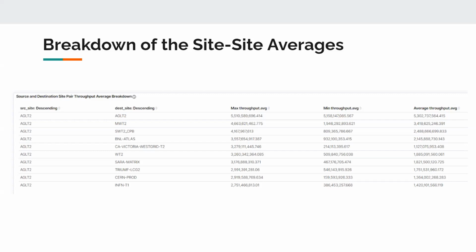And so you may have a pretty good average in comparison to other site pairs, but it doesn't mean it's necessarily having good results all the time and having good performance all the time. And so from here, you only have two sites. You don't necessarily know what's going on.